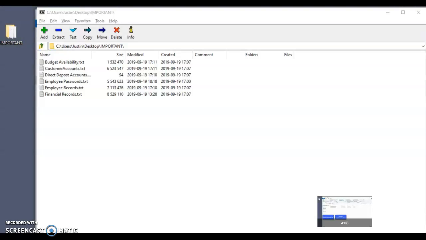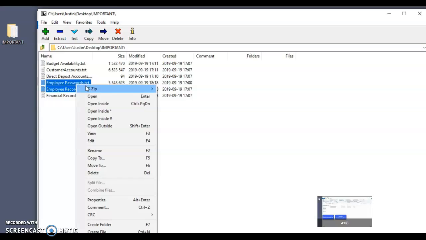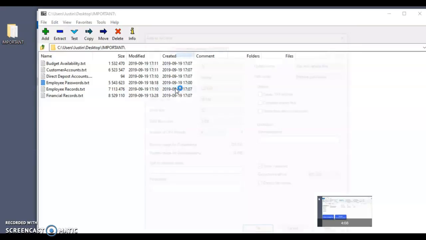To do this, I'm going to use an open source program known as 7-zip. With 7-zip, I have it looking at that directory marked Important. And I will take a couple files. How about employee passwords and employee records? I'll take these two, right click on them, and put them in an archive with 7-zip. And this is going to give me some options.